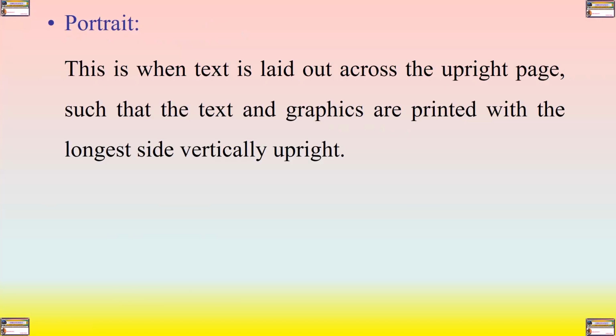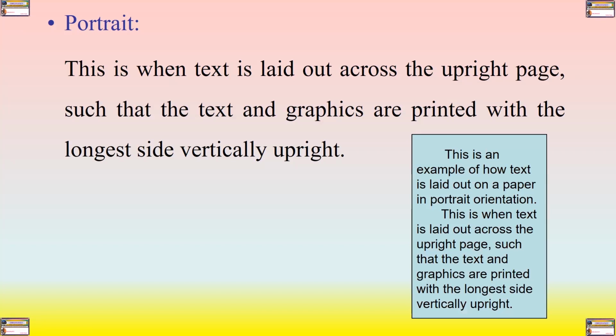Portrait is when text is laid out across the upright page, such that the text and the graphics are printed with the longest side vertically upright, as you can see. So this is portrait. Text is flowing from up down our document in an upright position.